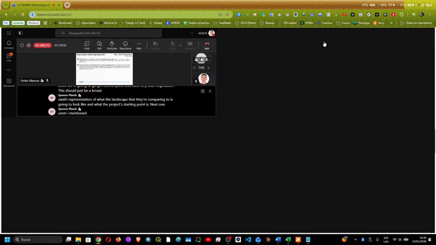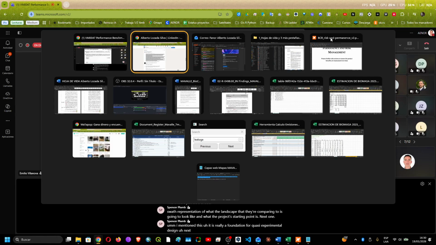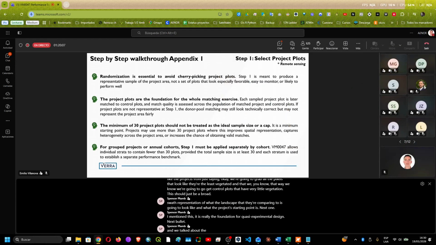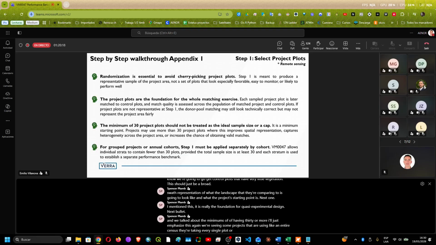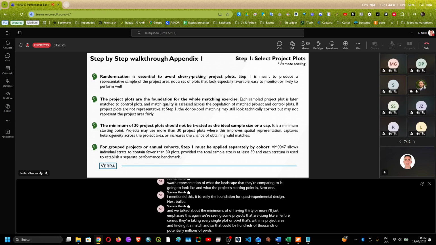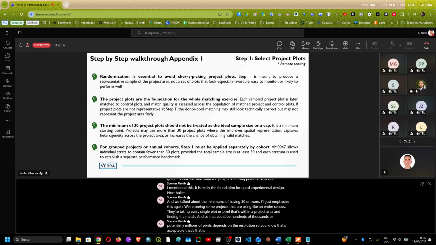I mentioned this. It is really the foundation for quasi-experimental design. Next bullet. And we talked about the minimums of having 30 or more. I'll just emphasize this again. We're seeing some projects that are using an entire census. They're taking every single plot or pixel that's within a project area and finding it a match. And so that could be hundreds of thousands or potentially millions of pixels, depending on the resolution. So that's acceptable. That is okay, and probably a really robust way of doing this.